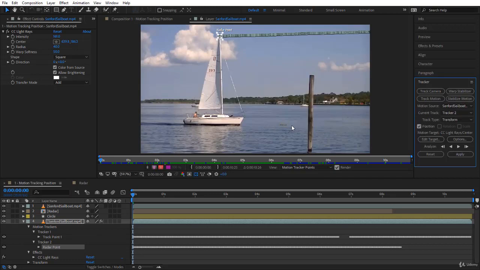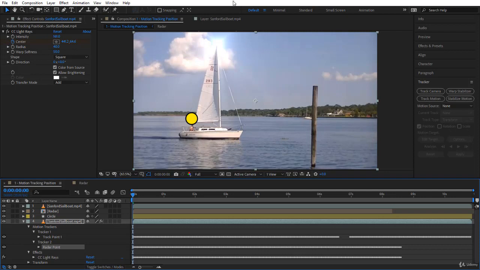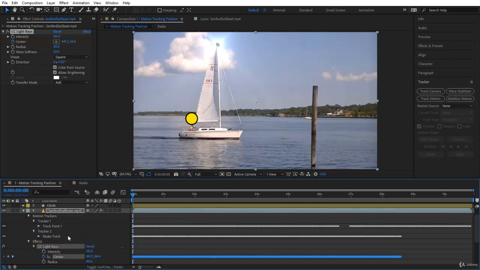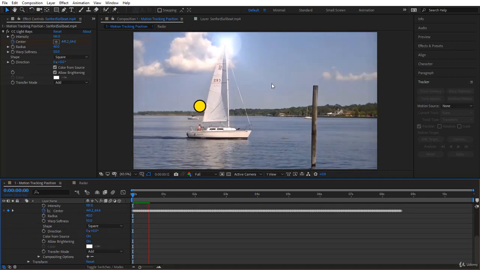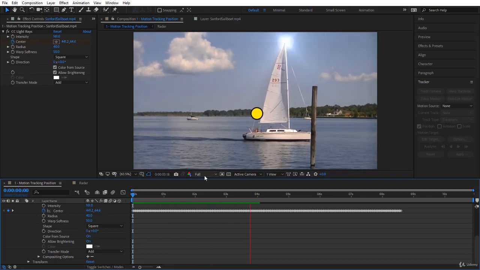So let's click OK, and we know it's not ready yet. We need to apply. I will select apply, and it asks apply dimension X and Y. That's OK. Now notice how the effect has jumped just over here. Let's go to the effect itself. You notice you have the center here. This is the point it was talking about. And all the keyframes of the radar point have been copied to the center. And here you are. If you play, everything is working very fine. You have your light rays coming out from the top of the mast.